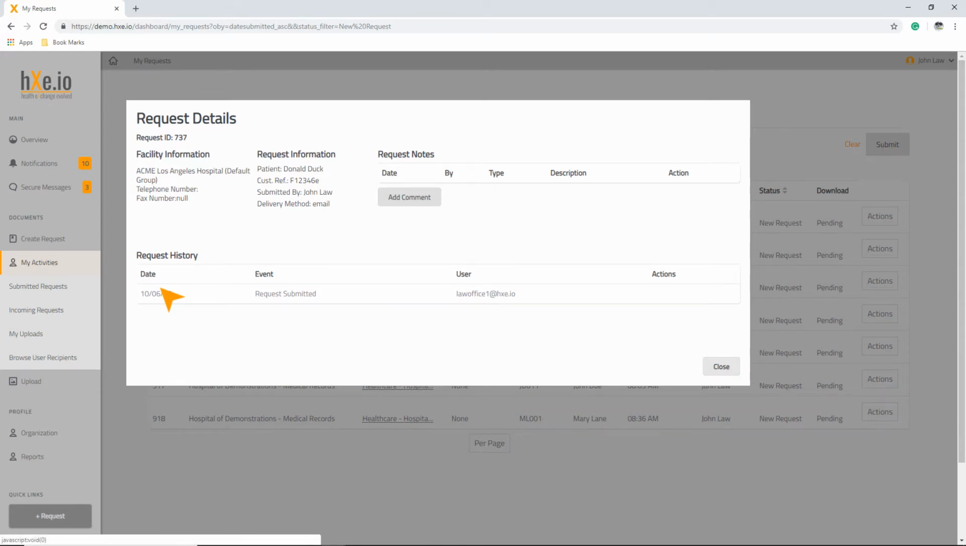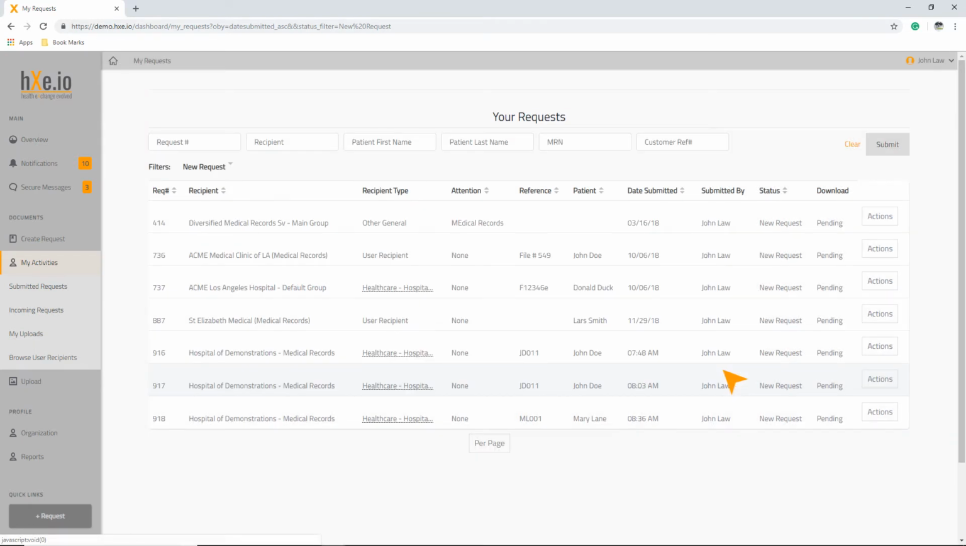If you click on the request row, you can pull up the request history box, which will show the request details, any notes logged in by your office or the provider, as well as the history of the request. Lastly, if you receive the records outside of hXe, for example, they mailed the records directly to you, close out the request under the Actions menu.